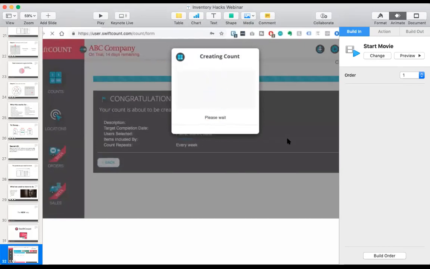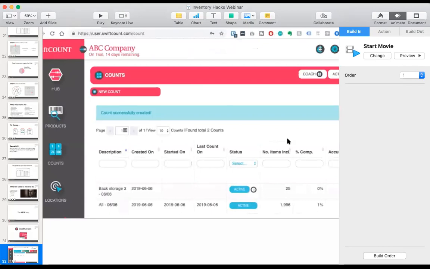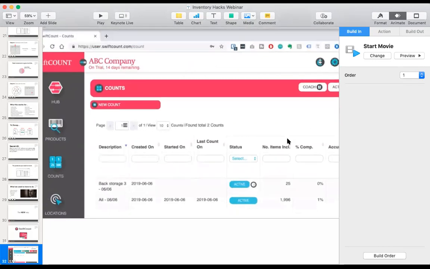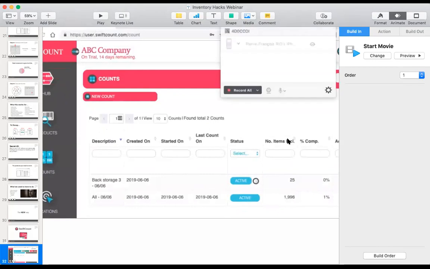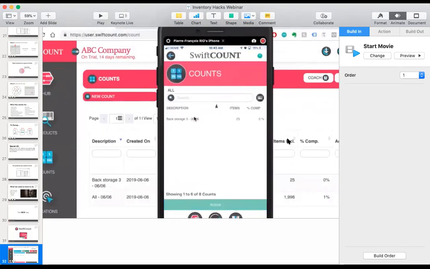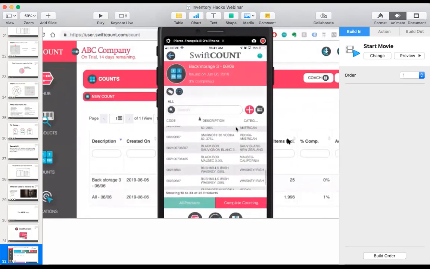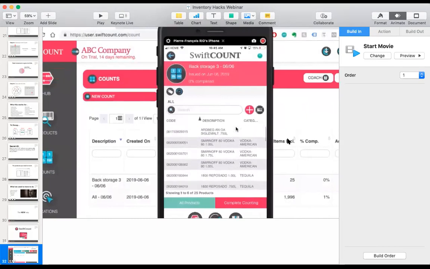And the beauty is every one of your counters, every user, has access to their app, the SwiftCount app, and they're able to count from the app. So that's the thing. This is the management portal. It's on the cloud. Now, for every counter, like that's my phone, you will see I have one count that is assigned to me. So I can click on there, choose the count, and start counting. It means you don't even have to be there. You guys get this? Like you can schedule counts, and your employees get in the store, and they can start counting. And you can manage and control everything from the portal.